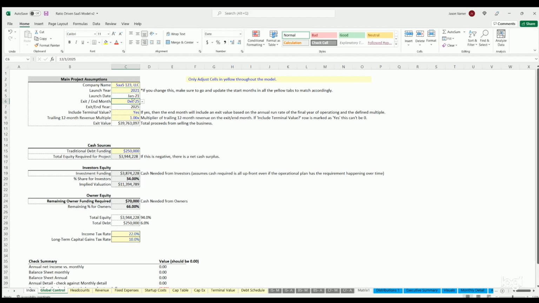You also have the end month or exit month, so that you can define when the model should stop if it's any earlier than 5 years, or it could be a full 5 years. And to do a proper discounted cash flow analysis and get a terminal value, you can choose to include the terminal value or not. You don't have to. You can just run a 5-year operating forecast without terminal value. If you do choose yes, then you would put the multiple of trailing 12-month revenue right here, and that will give you the exit value.